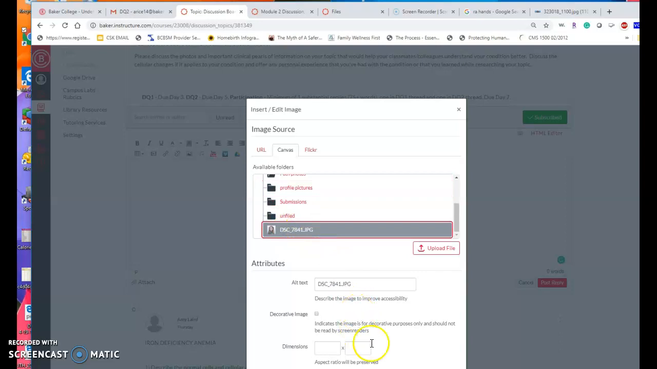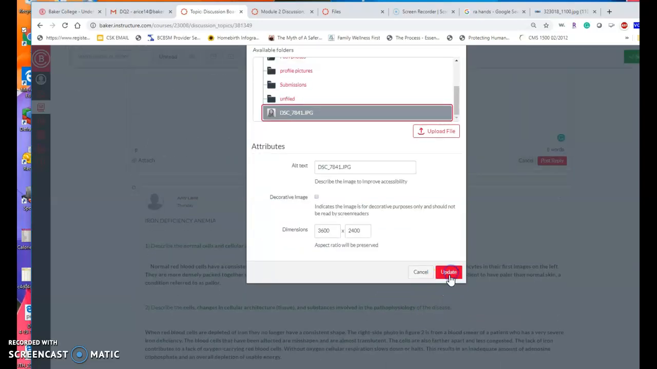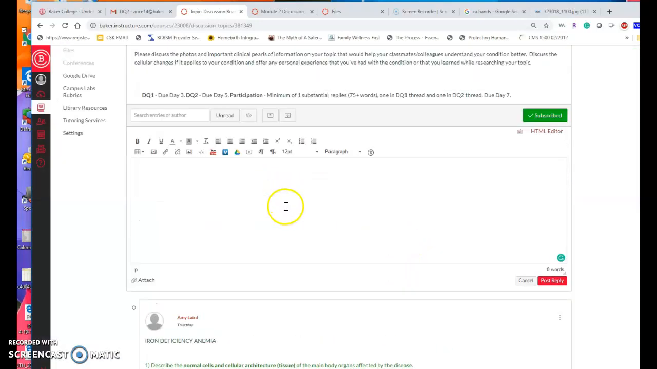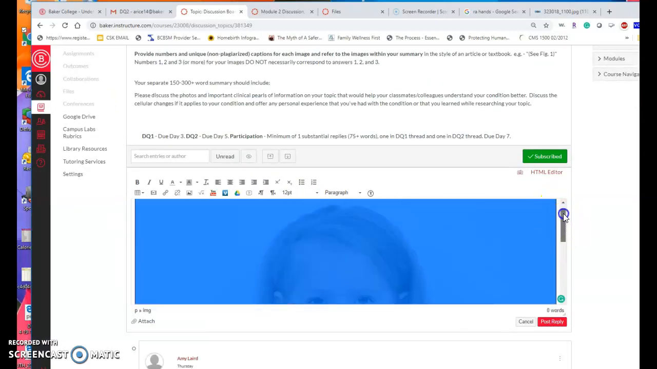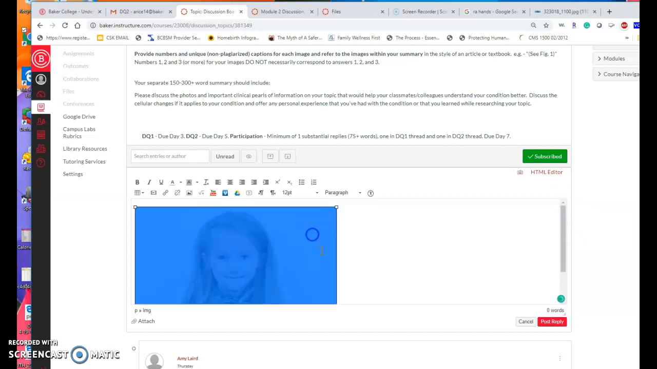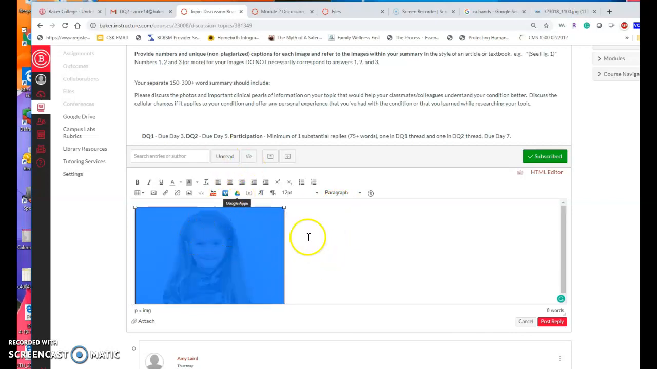And then click on that and then update. Again, it'll pull the photo into your post. And in this case, here's my little lady. And then you can size it down to the size that you would like. Okay. So those are the two options I would suggest using.